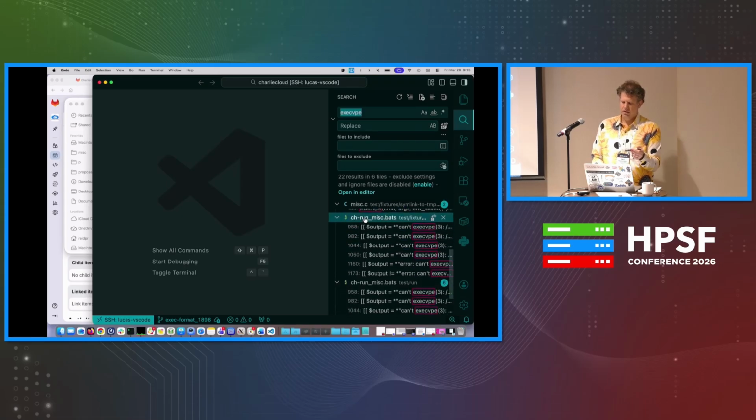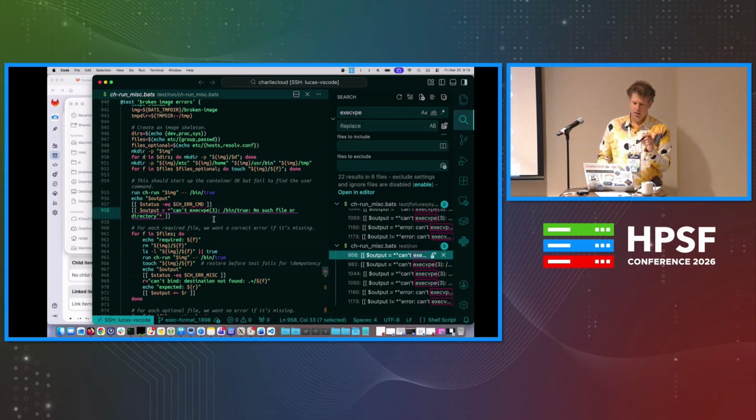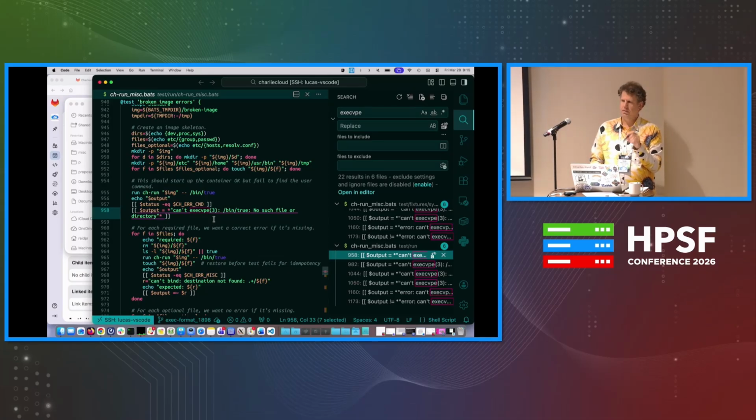We're also seeing it show up in chrun misc.bats, right? These are going to be, well, we can just, oh, that's the fake one. This is the real one. It's in test run, right? So has anyone in this room heard of bats? Not the animal. It's Bash Automated Testing System, and it basically lets you write tests as shell scripts, and it'll run them.